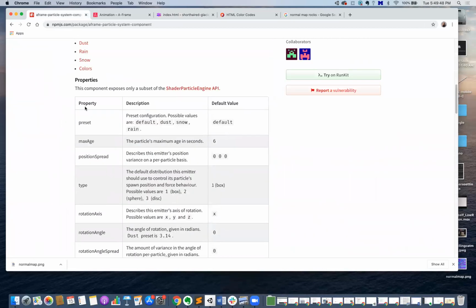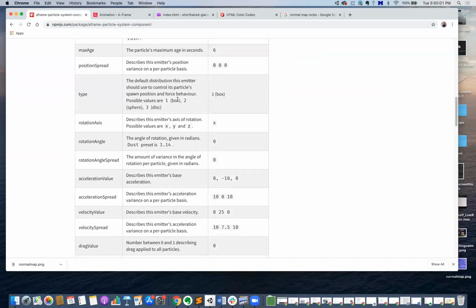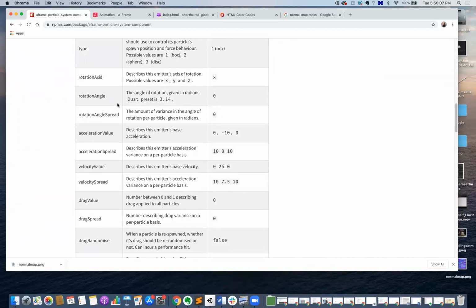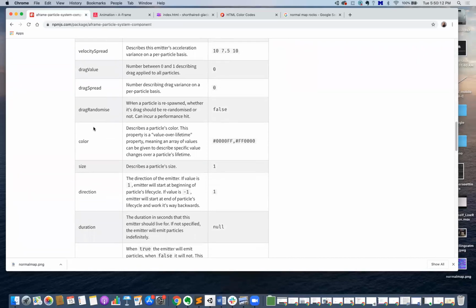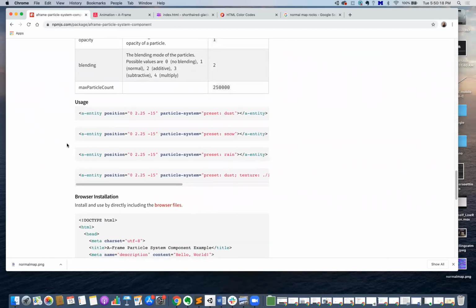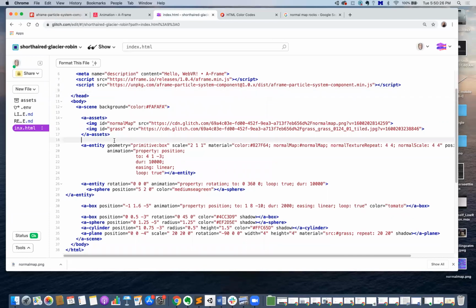It tells us that there are presets that we can use. There's the default, there's dust and snow, so we can write those in. There's the particle's age, the position spread, the type, where the default is a box, all of these different things that are properties of the particle system component, duration, size. I'm going to grab their example of dust and copy it and paste it into my scene.